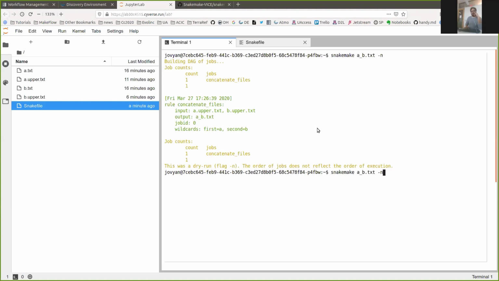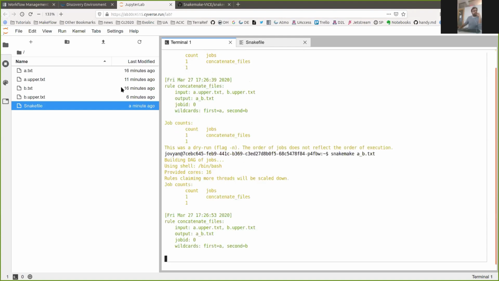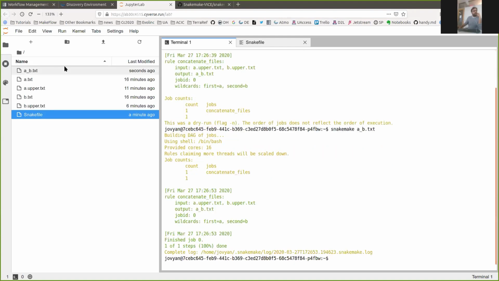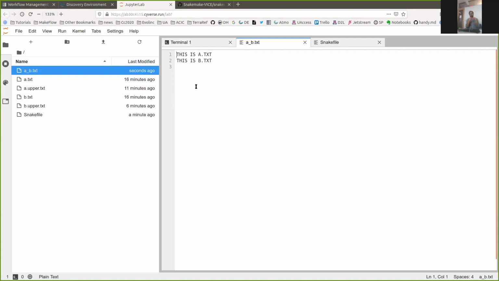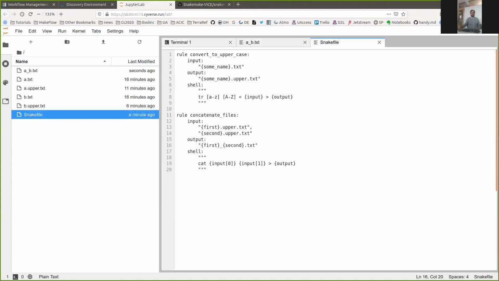So now let me go ahead and run the rule and refresh your JupyterLab notebook. And you'll see in the output that there is an a_b.txt. And you can see that it has the output of the concatenation of the two input files. And yeah, so that is a quick look at the basic syntax of Snakemake.